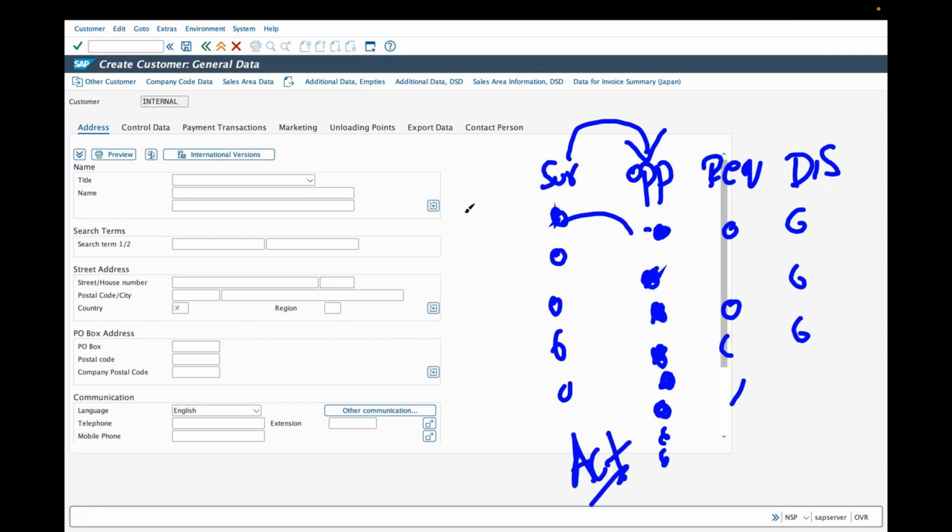Now remember what kind of mistake trainees make. They create an account group but they forget to move the radio button from suppress to optional.